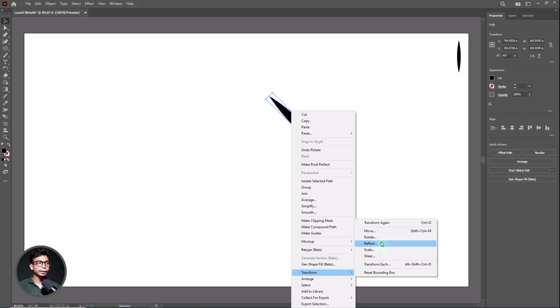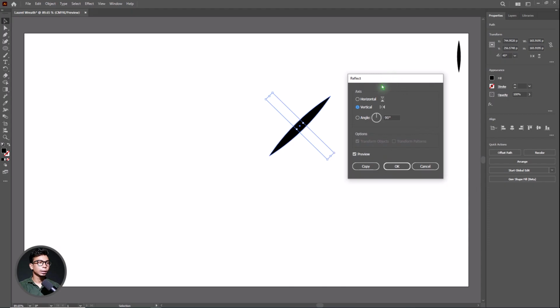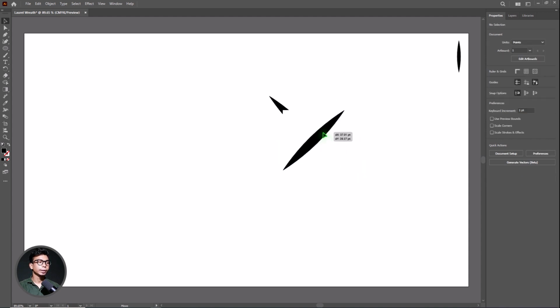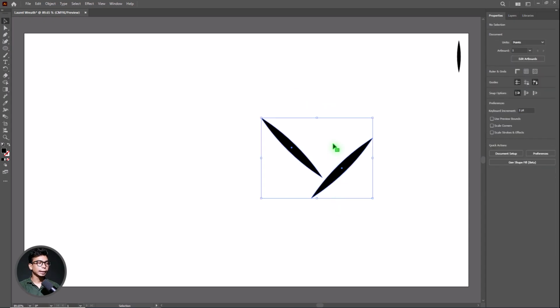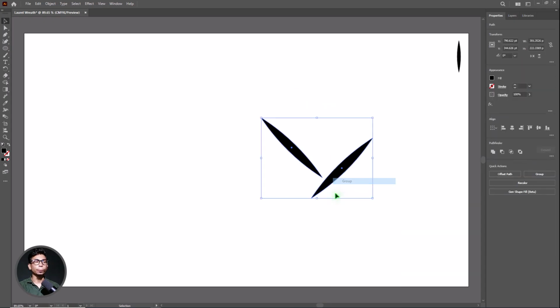Now I need to reflect the shape of the leaf. So keep it vertical and angle 90 degree. It's perfect and click on the copy. Now drag it. I will keep it here. It looks good. Now select all and right click, then choose group.